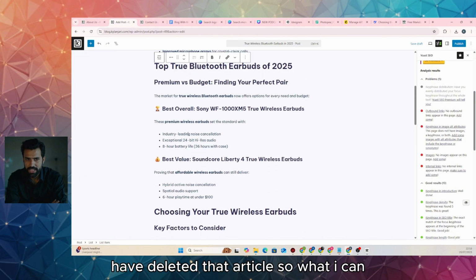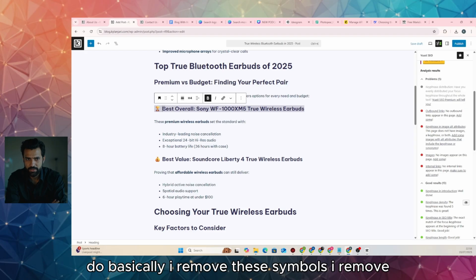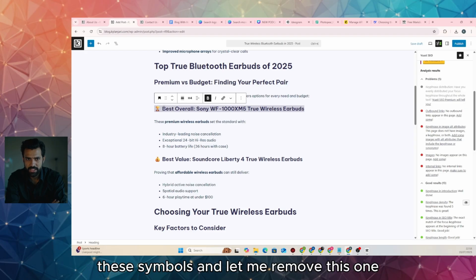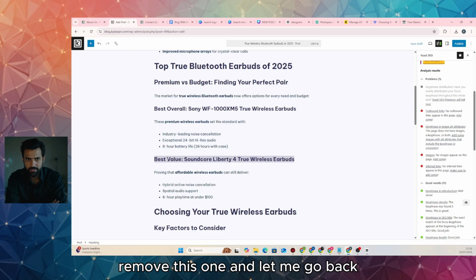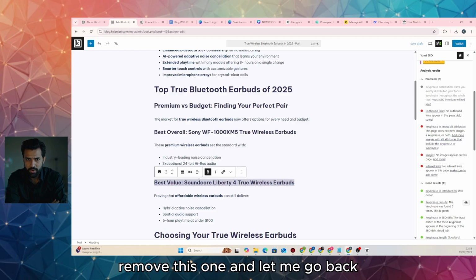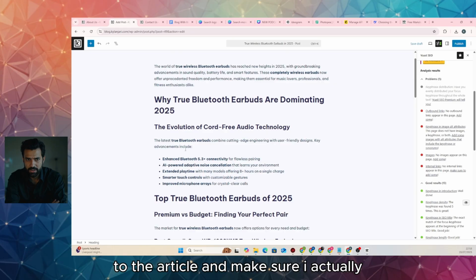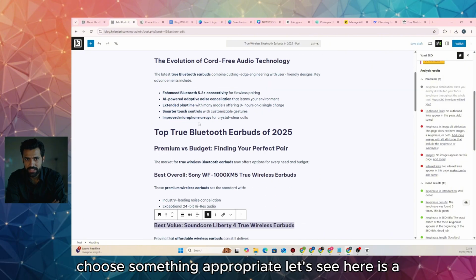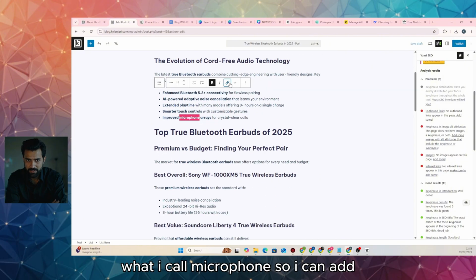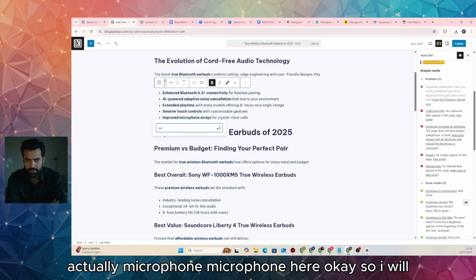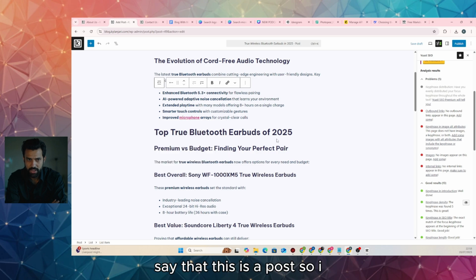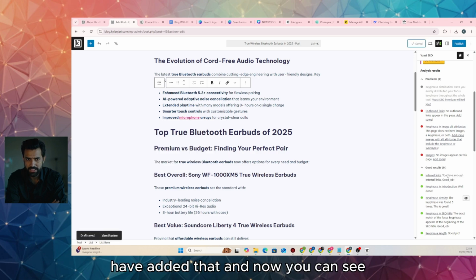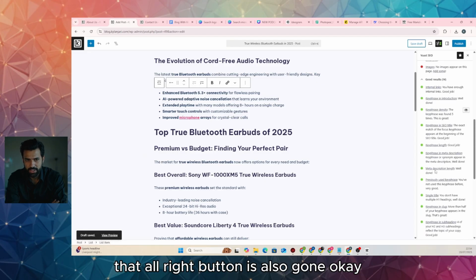So what I can do basically, I remove these symbols, and let me remove this one, remove this one, and let me go back to the article and make sure I actually choose something appropriate. Let's see, here is a word called microphone, so I can add microphone here. Okay, so I will say that this is a post, so I have added that, and now you can see that a red button is also gone.